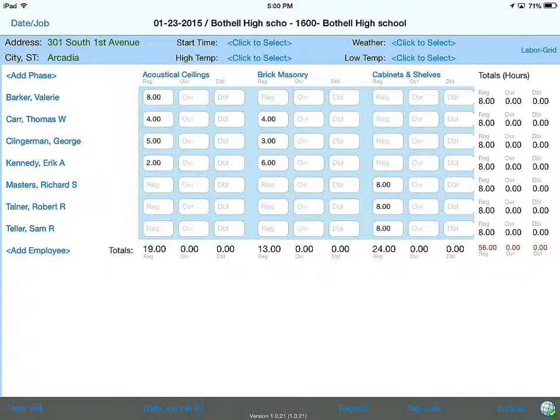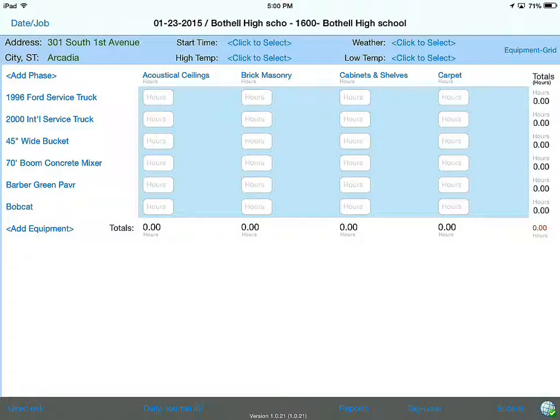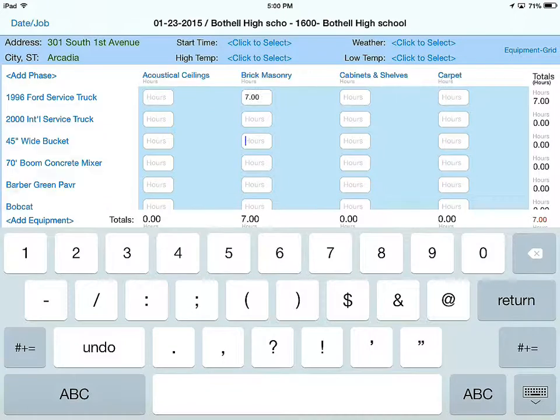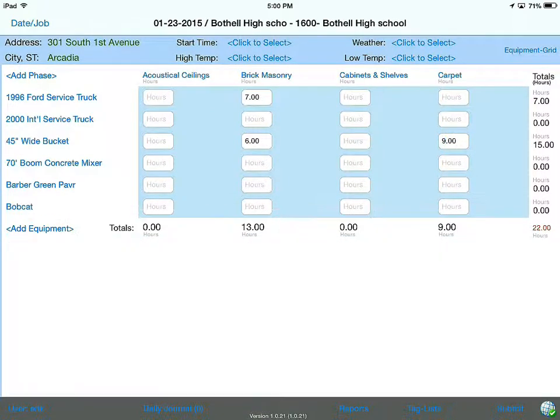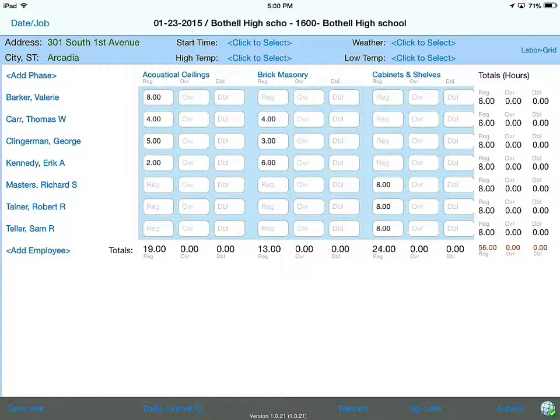Alright. If I wanted to enter equipment, I tap on the Forms button, which is Labor Grid, and let me tap Equipment. And as you can see, my equipment list has already been built, and I can go through and put in some time for my equipment, and then go back to my labor grid. So I very quickly and efficiently entered my labor and my equipment hours.